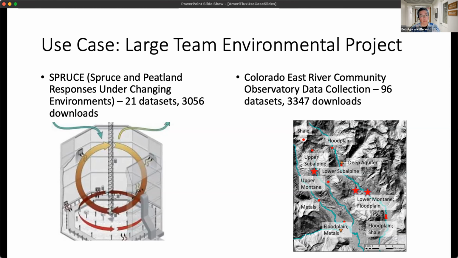So these are two different large-scale projects within the Department of Energy in the US where they're generating long-term data sets that they've been doing for quite a while. So Spruce happens to be a warming experiment that's been occurring for 10 or 20 years.